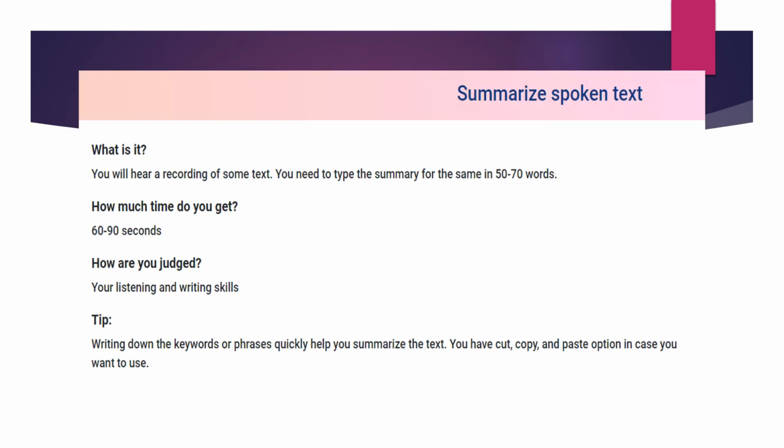So what is summarize spoken text? You will hear a recording of some text. You need to type a summary of the same in 50 to 70 words. What you can do is write down the phrases quickly on your notepad once you hear them. The time you get is around 60 to 90 seconds, and you will be judged on your listening and writing skills.